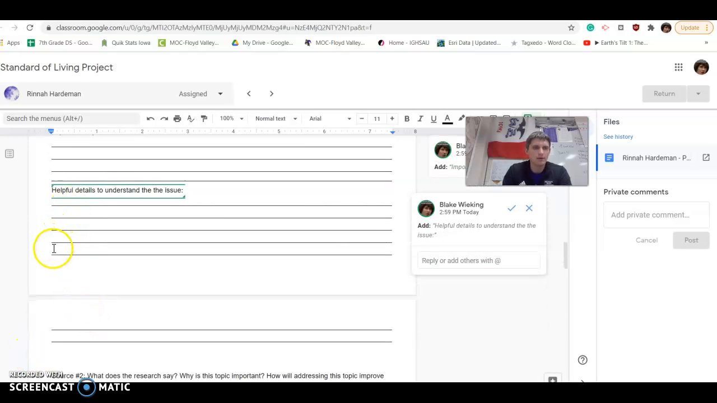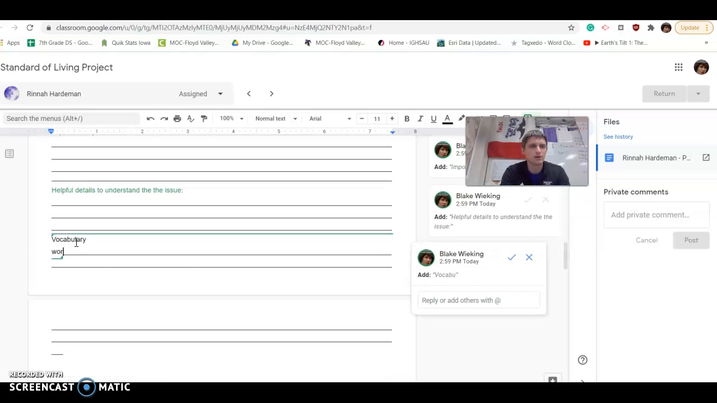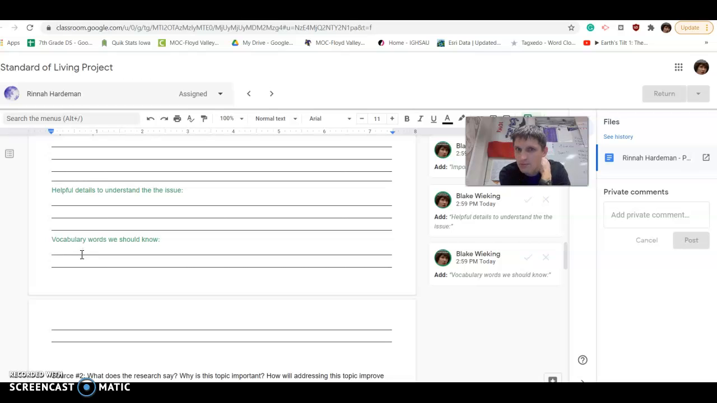And then all throughout this, you might have vocabulary words that we should know. For example, maybe poverty, if that's your topic. The word poverty itself can be a vocabulary word because it might be something that we're unfamiliar with, we're not as familiar with.